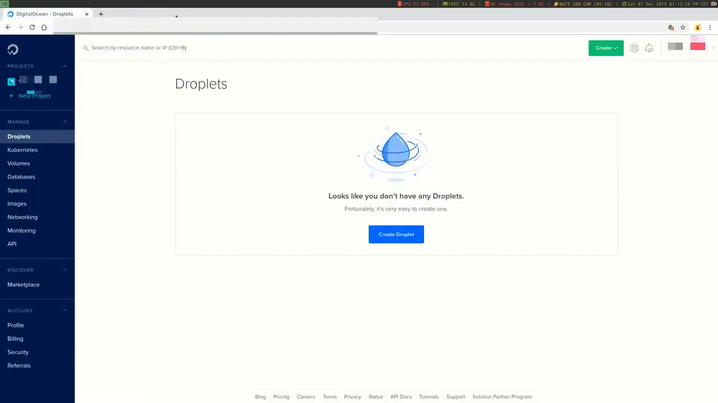The next step is to set up billing. So you want to go into the billing tab here and add your credit card. Now I'm not going to do that because I've already done that, so I don't need to do it again.